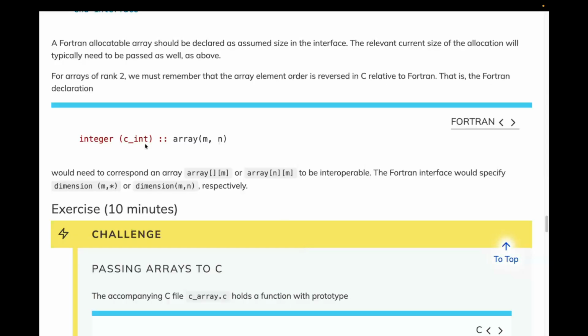So where in Fortran for a rank 2 array, we might have an integer cint array, and that's rank 2, with sizes here m and n, then inside C we would refer to that like this: array[n][m]. We would have to do that to be interoperable, to make sure that we can access that array and move through it correctly.